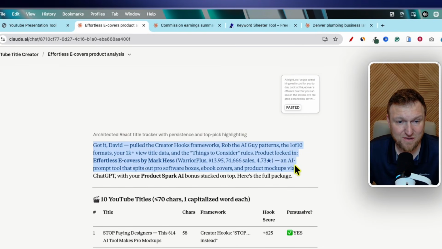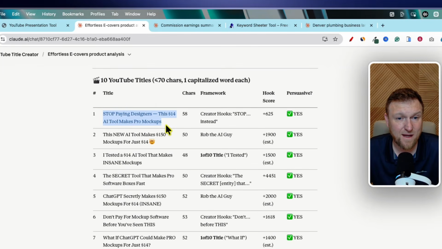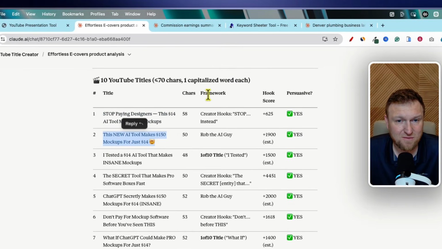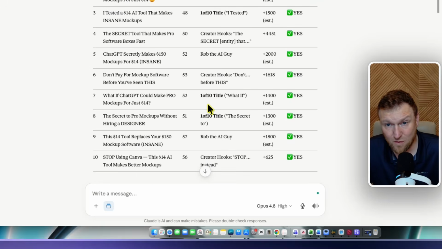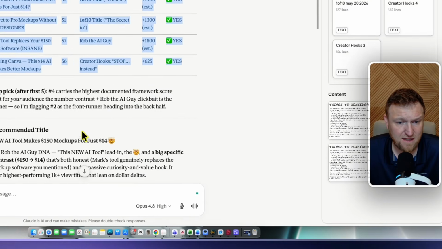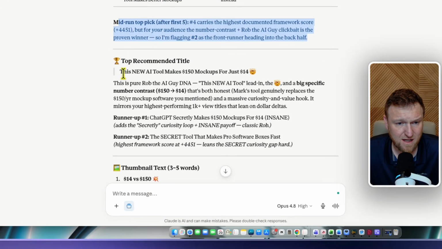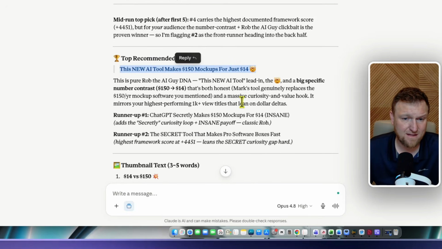So now it goes out and it does all this information, and then it gives me all the titles that I'm asking for based on all those frameworks and models, right? All the frameworks and models that we have in here. And it tells me the framework: Creator hooks, Rob the AI guy, 1 of 10. So I have all these amazing titles that other people figured out how to create really cool titles. And then it creates those YouTube titles for me. And then it tells me which one it thinks is the best, right over here after 5. So the top recommended title is this new AI tool makes $150 mockups for just $14. That is the best title.